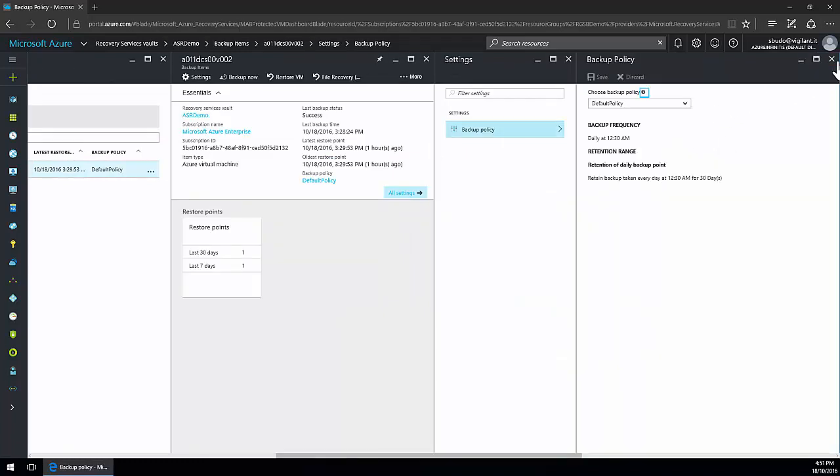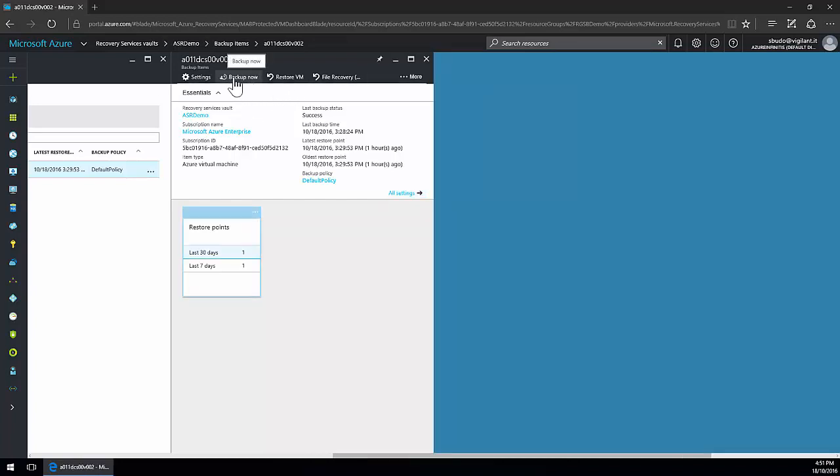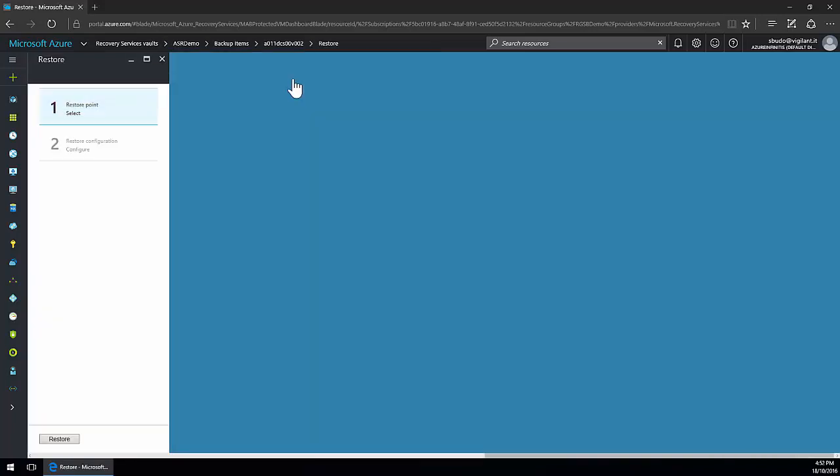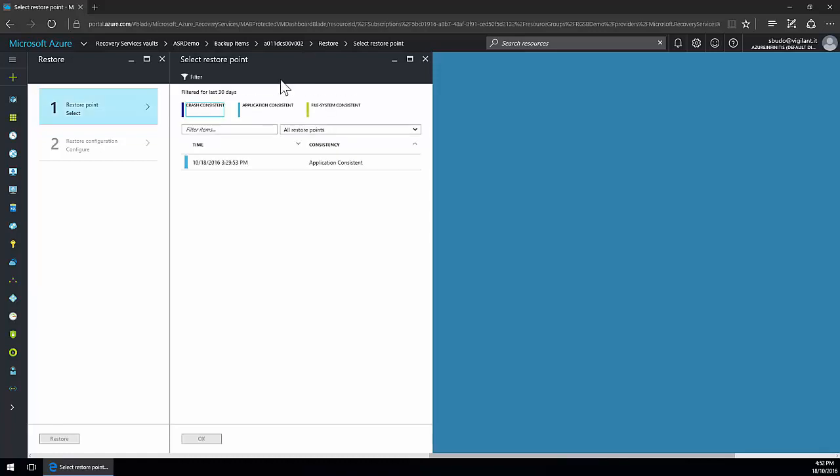Note that we can initiate a manual backup outside of the assigned policy by using the Backup Now functionality. But for now, let's focus on restoring the virtual machine by clicking on the Restore VM button. This brings up a 2-steps wizard. In the first step, we're going to select which backup we want to restore from.